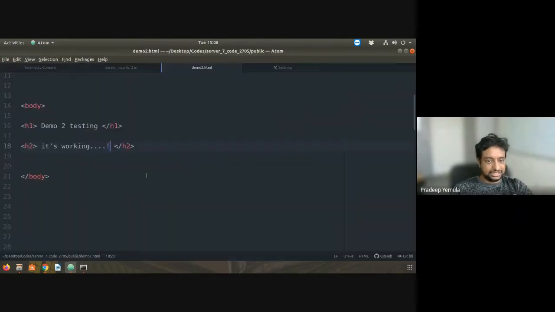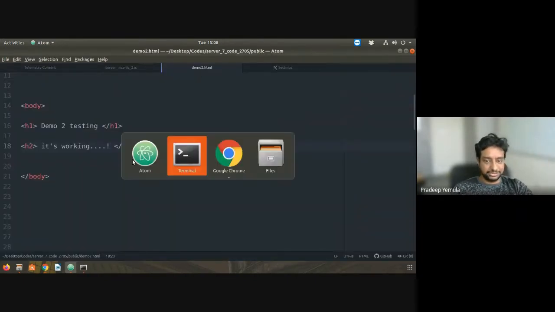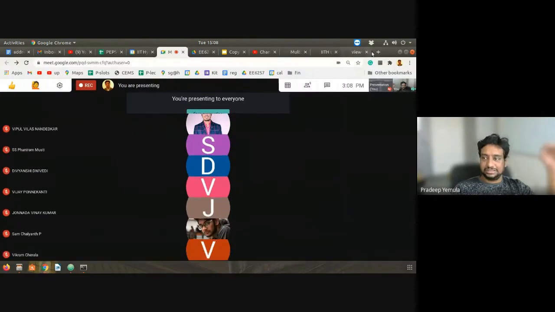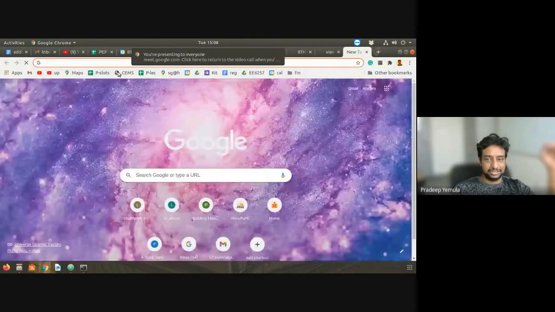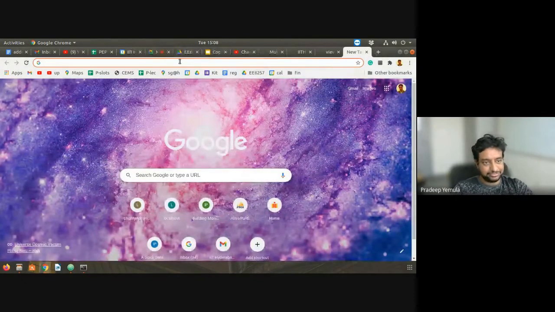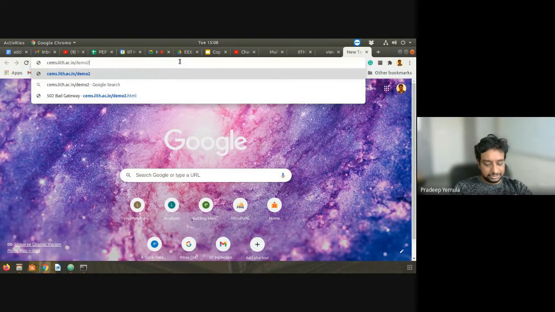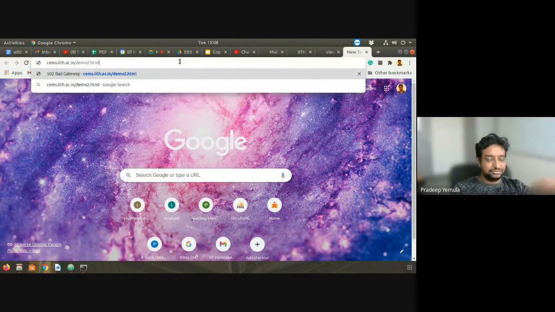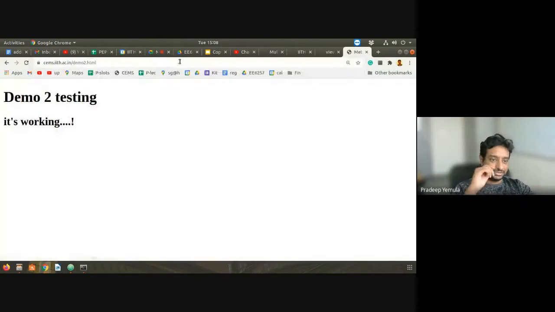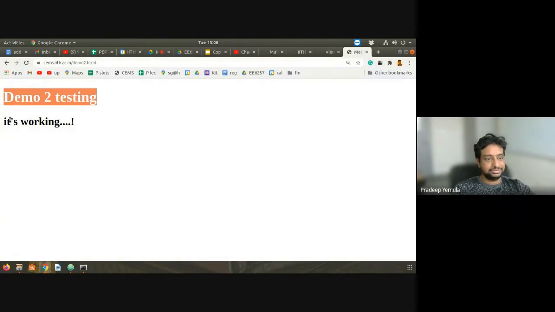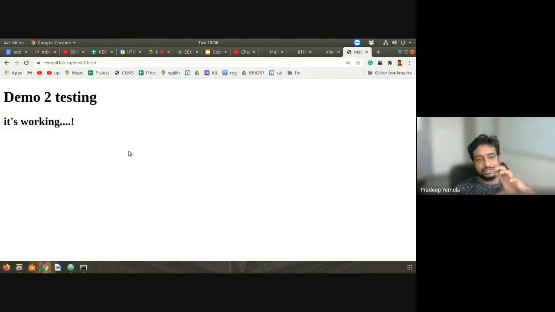Then I go to the browser and I will request that particular file. So how do I request that particular file? cms.ith.h.in is the original initial part, and then here I'll say demo2.html. Now when I requested that file, I got the reply, that is, demo2, it's working. So now what is the capability?